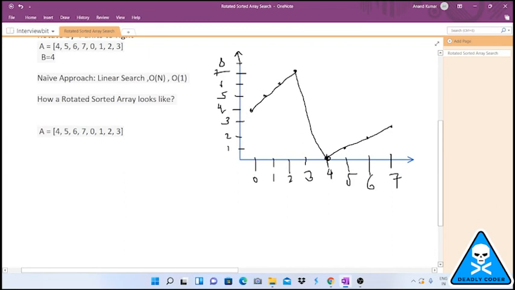One important thing to notice here is that in a rotated sorted array, if the array is rotated by some positive units, that is, if the array is not in its initial sorted state and has been rotated by some units, then you can see that the first element is greater than the last element. For example, here the first element is 4 and the last element is 3, so 4 is greater than 3. This is also an important feature of this array.